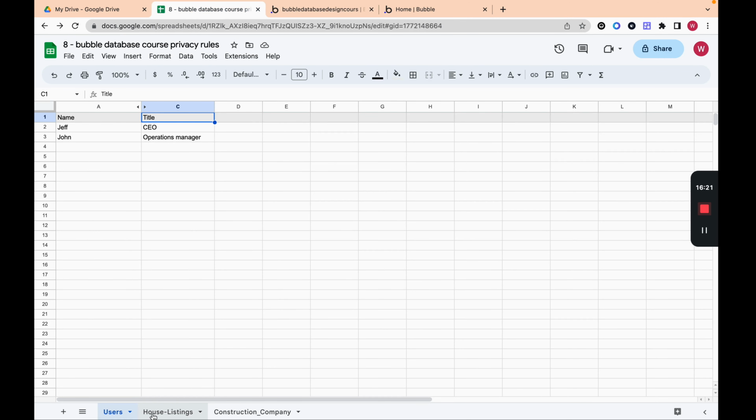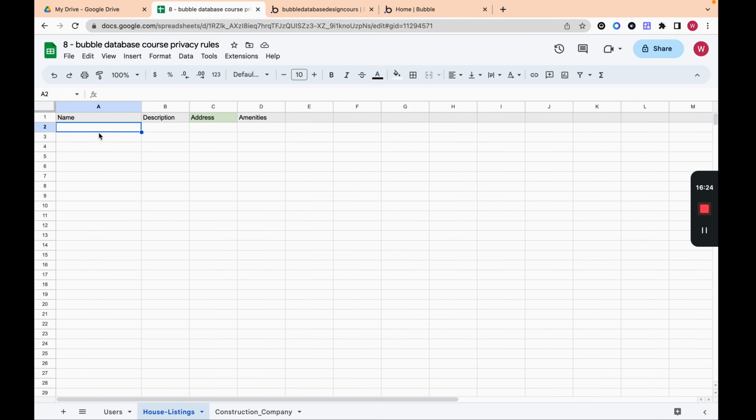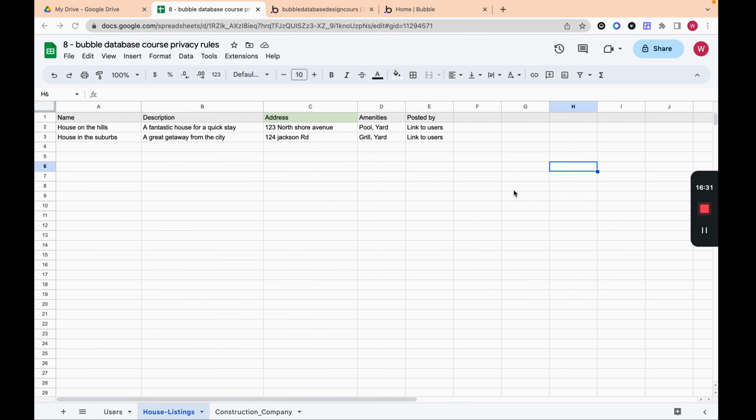Okay, let's move on to our second example. Should be a little bit easier. All right, so this is filled out. So we have an Airbnb style, let's say, listing app.